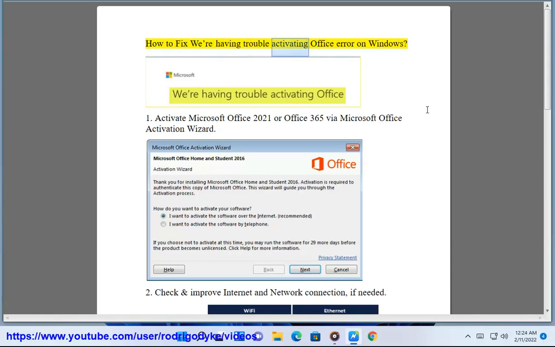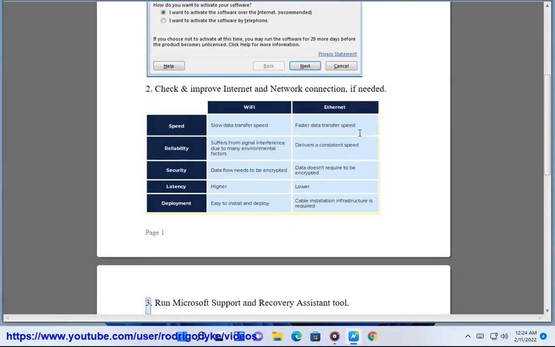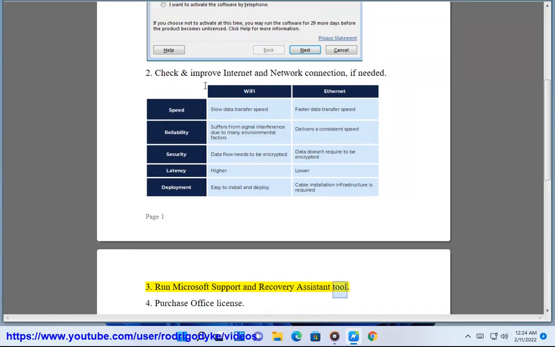How to fix the "We're having trouble activating Office" error on Windows. 1. Activate Microsoft Office 2021 or Office 365 via the Microsoft Office Activation Wizard. 2. Check and improve your internet and network connection, if needed. 3. Run the Microsoft Support and Recovery Assistant tool.